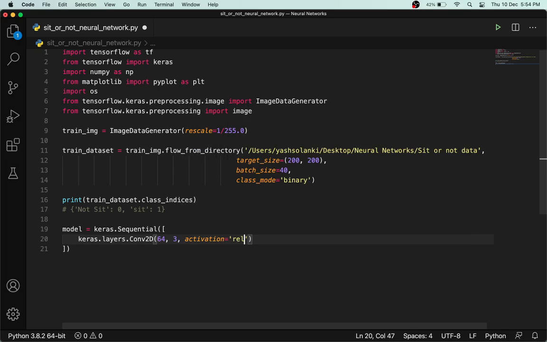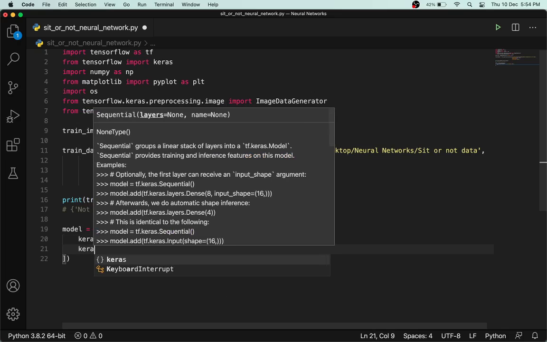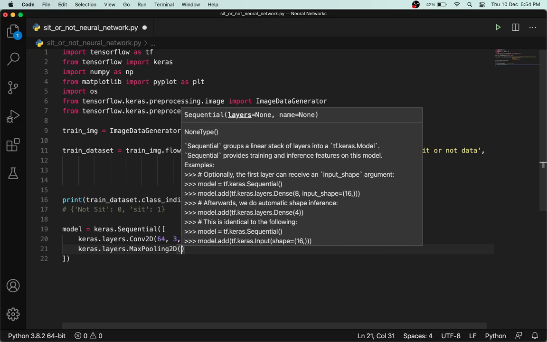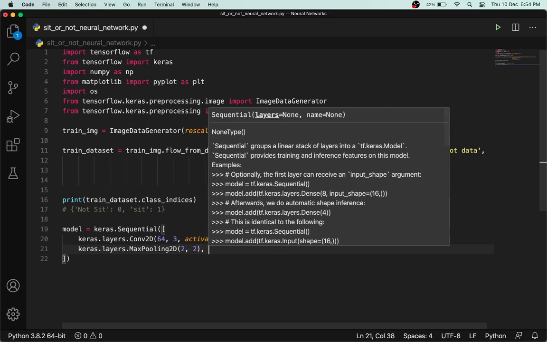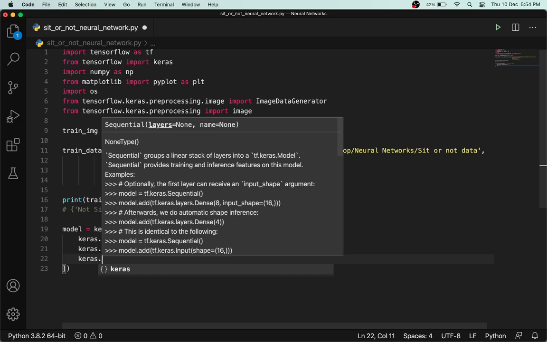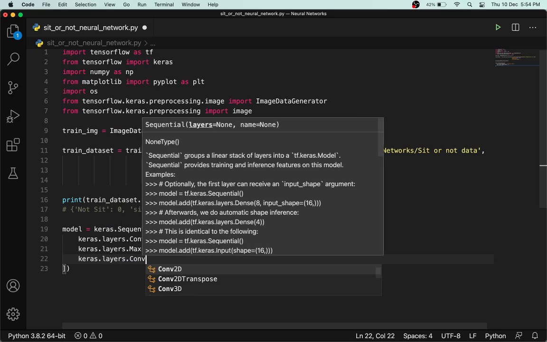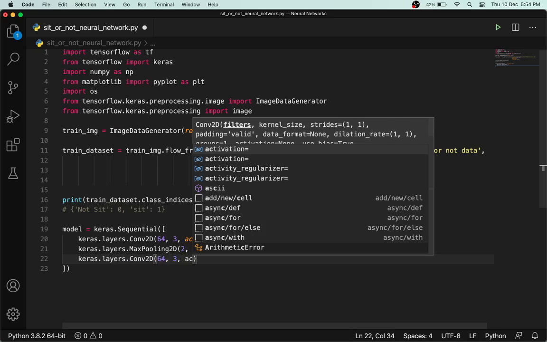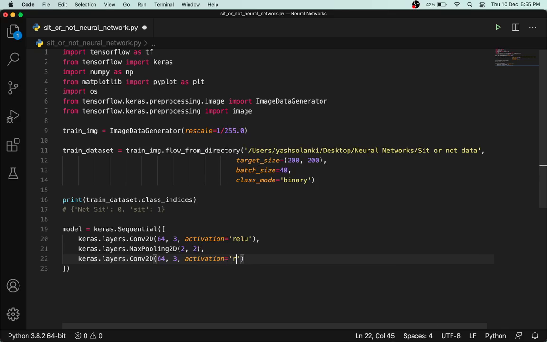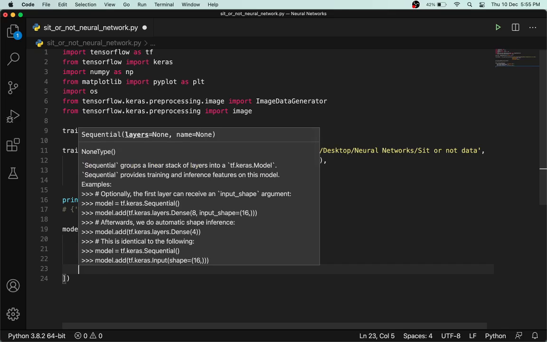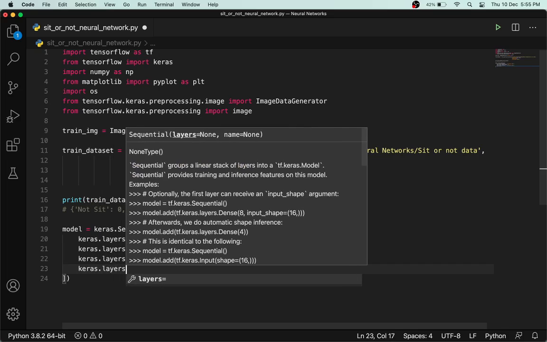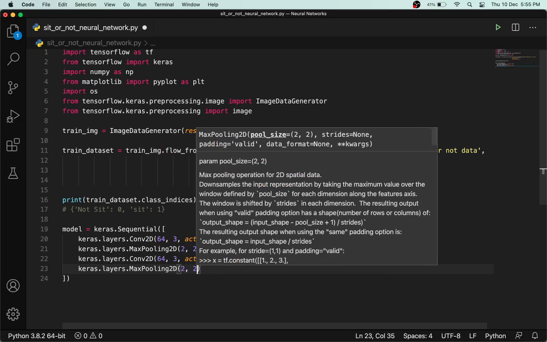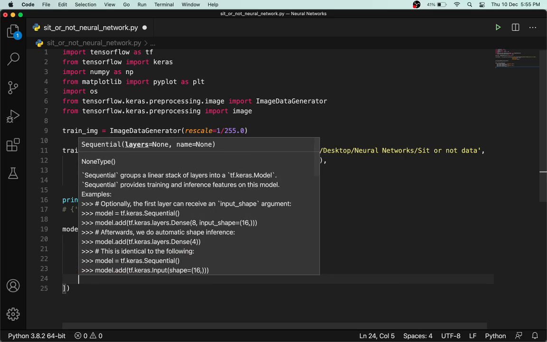Activation of relu. Class dot layers dot at least need to be having a kind of a dense convolutional layer. I can't just go with some very simple one layer, so I need to do it. Class dot layers dot Conv2D, 64 by 3, with the activation function of relu. I think I could go with tanh, but tanh takes some processing time, and I don't really want to spend that much time. I just want to get this network done.